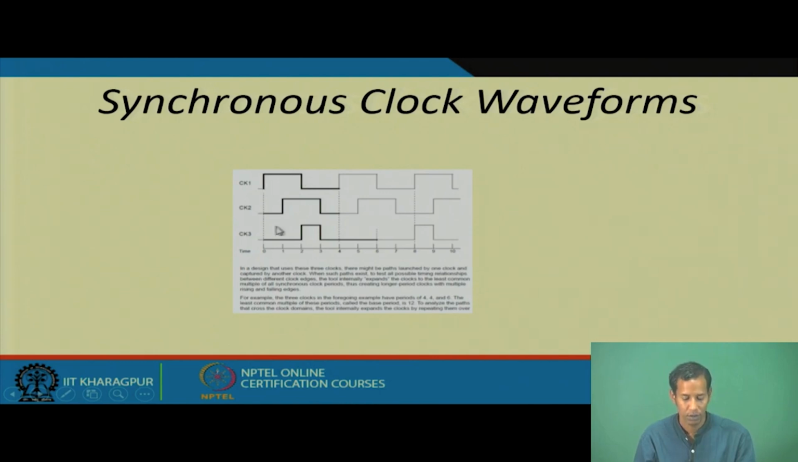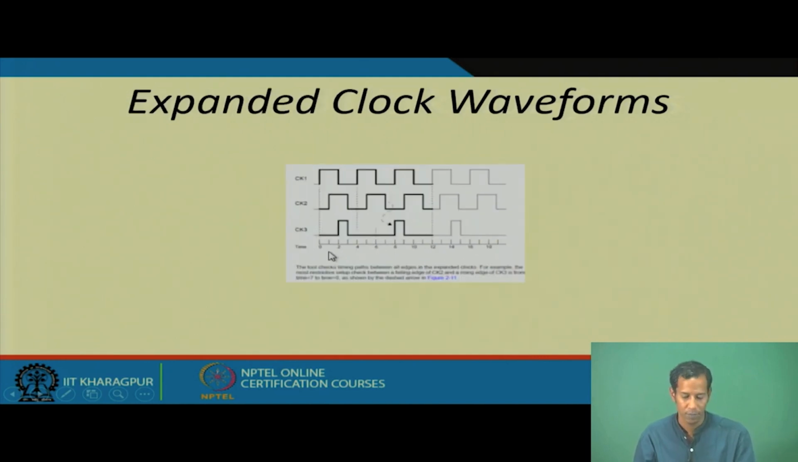Then these are the synchronous clock waveforms. Suppose this is clock 1, then this is clock 2, and clock 3 is a different clock. This is another example of exclusive clocks.